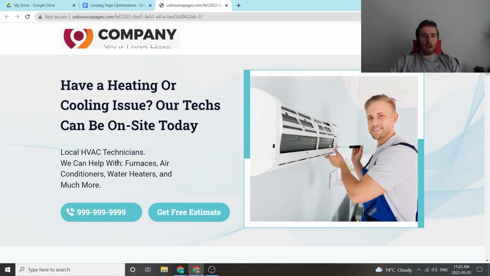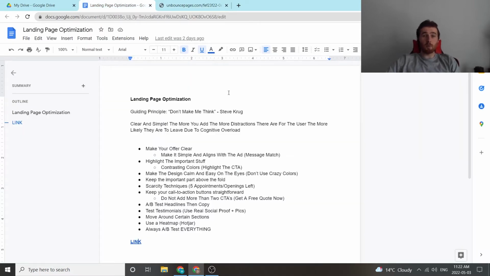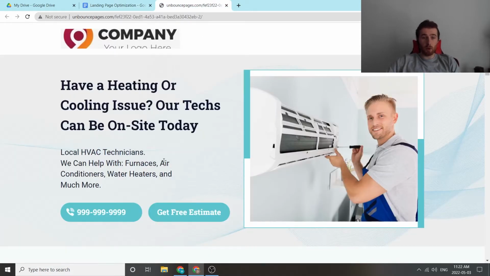And if you can do that, chances are you're going to get a decent conversion rate right off the bat, just because most people aren't ever going to go below the fold. Most people stick above the fold and they make their decision based on this. So it's very important to keep in mind. Keep the important stuff above the fold first and foremost. Don't make the user go searching for it. Give it to them right away.